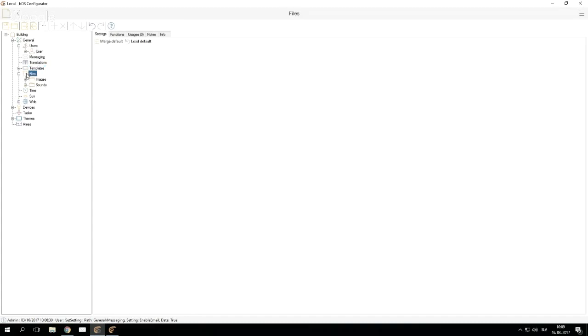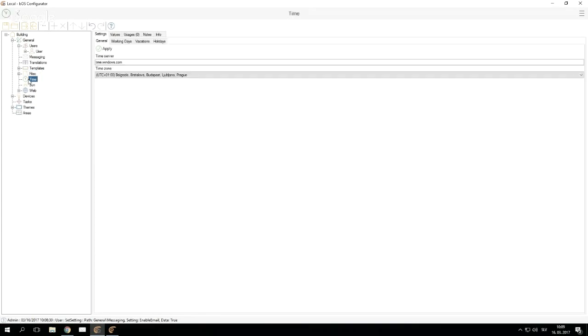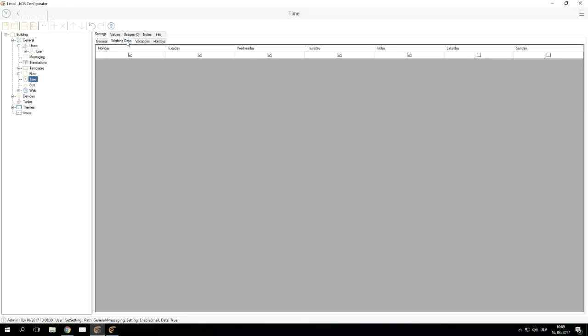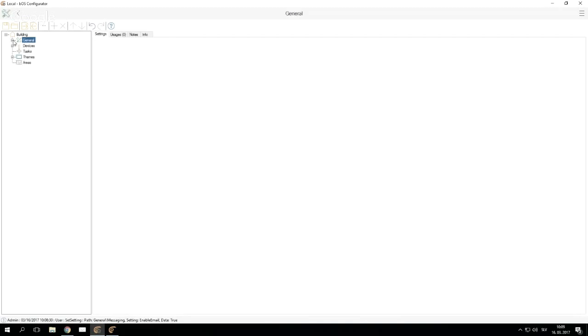Under files node, you can add a custom image and custom sound to your configuration. And on the time node, you can also, of course, set your time zone, so your time will be showing correctly. Now you can also add your working days, your vacations, and your holidays. I'll be later explaining also how to add a holiday and how to use that holiday to trigger a scene.